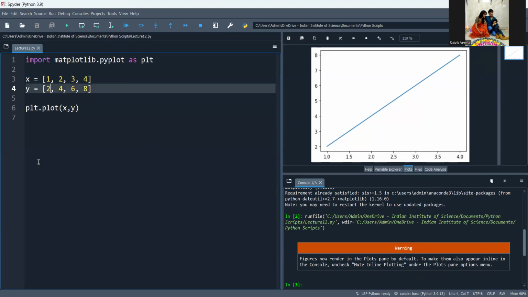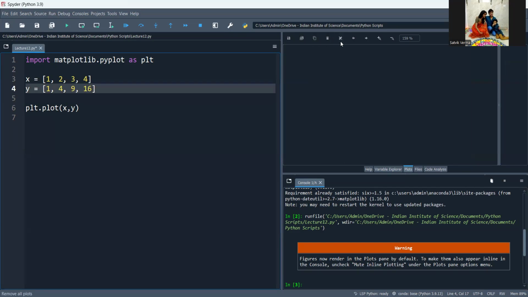We could make this Y equal to X square. So this could be 1, 4, 9, and 16. And in order to clear this space, just like we clear our variable explorer, you either click on the cross, which clears multiple plots if they have been generated, or you click on this icon, which deletes the current plot but saves the other plots. So I'll just press any one of them. Both will do the same thing for now. And let's just execute this.